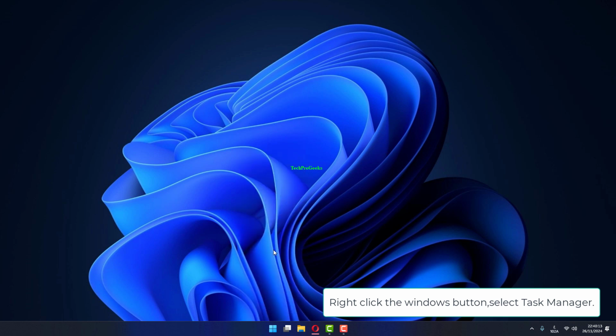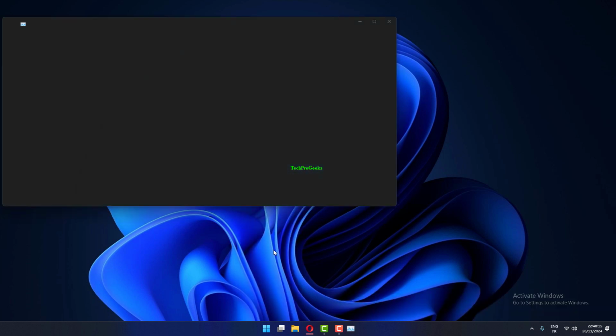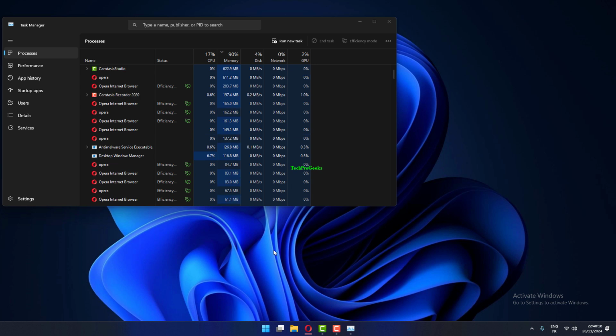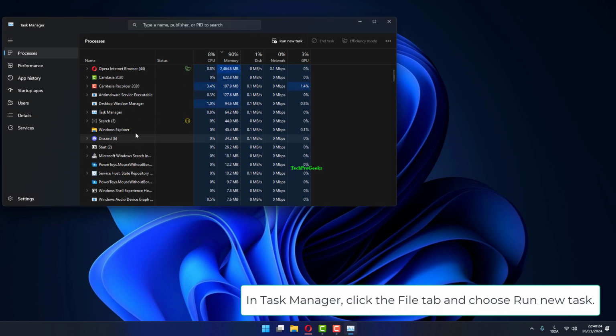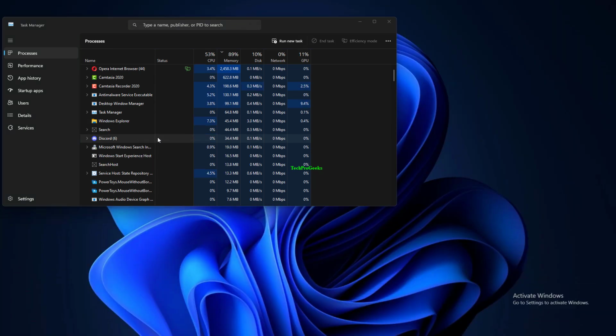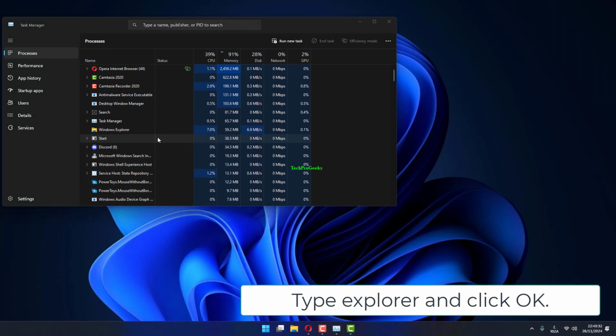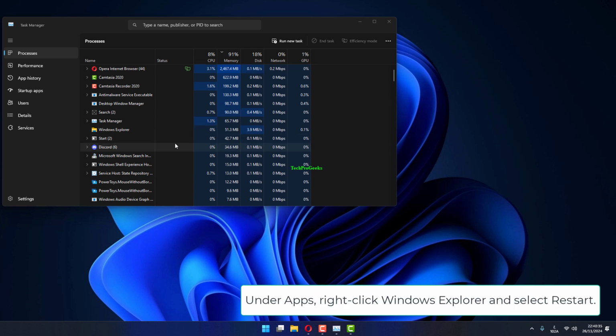Right-click the Windows button, select Task Manager. In Task Manager, click the File tab and choose Run New Task. Type Explorer and click OK. Under Apps, right-click Windows Explorer and select Restart.